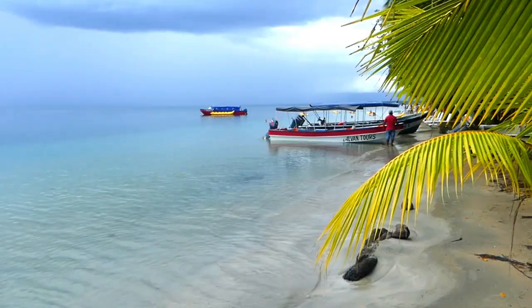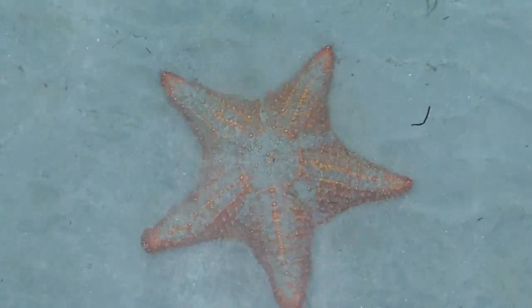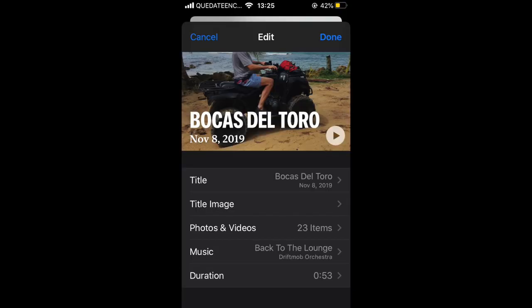Now, if you're not particularly happy with what your phone has created for you, you will then see up at the top right hand corner there's a button called Edit. So if you click that button, it will then allow you to edit the title, to edit the title image, to edit the music, and also to edit photos and videos.